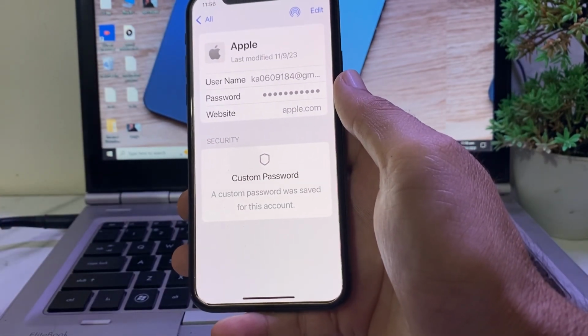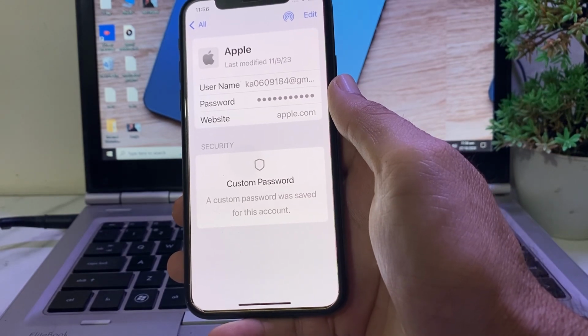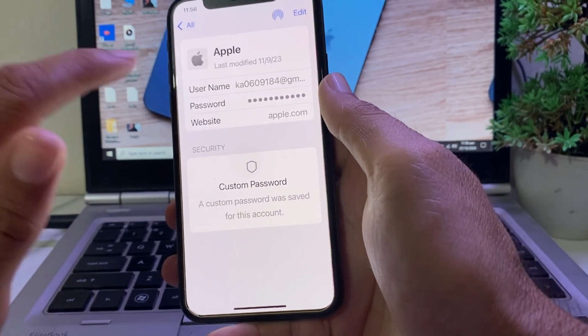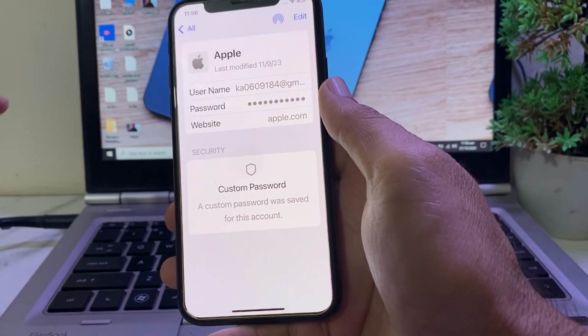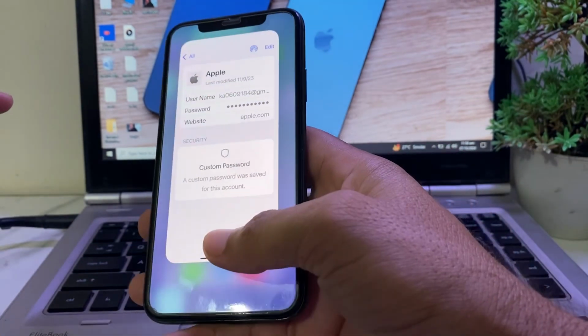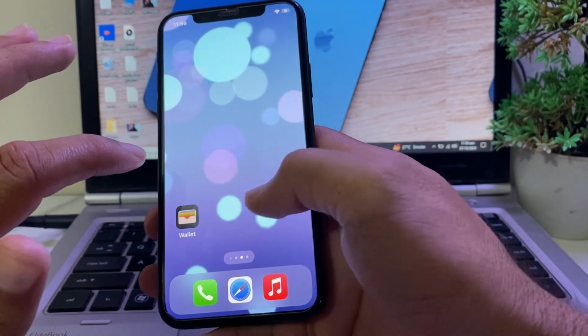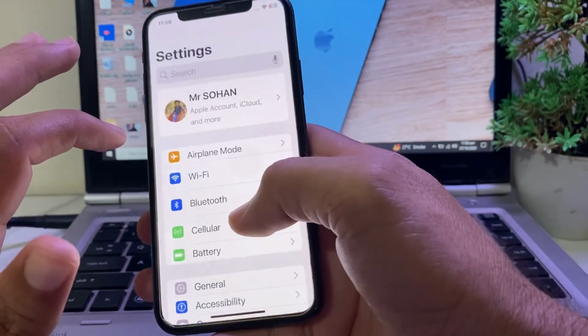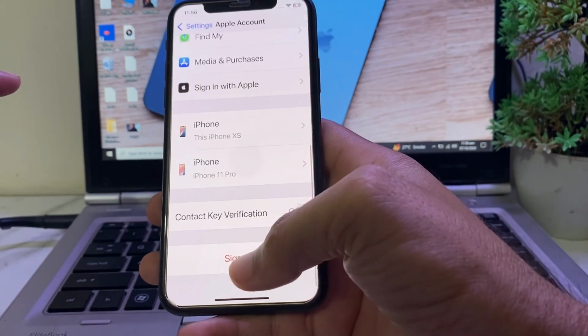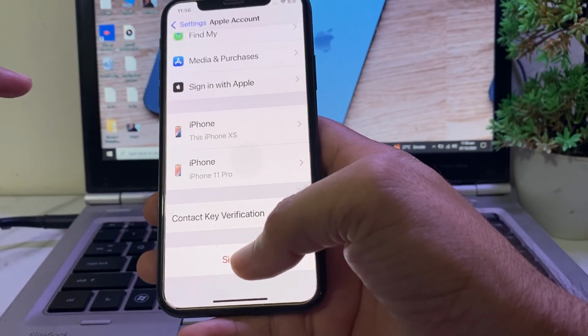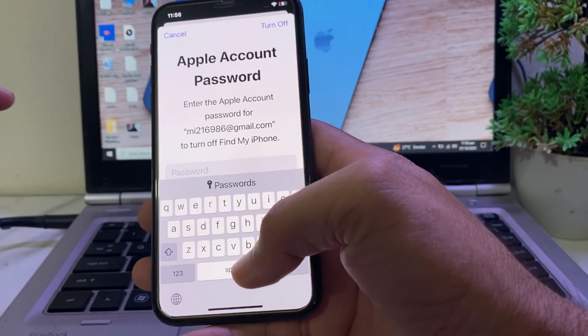If you want to sign out of Apple ID from your iPhone device without the password, then you'll have to tap on it here. Then after that, you will be able to view your Apple ID password from here. Then copy this. After that, open Settings again on your iPhone device. Then tap on Apple ID profile. After that, scroll down, then tap on Sign Out. Then paste your Apple ID password here.